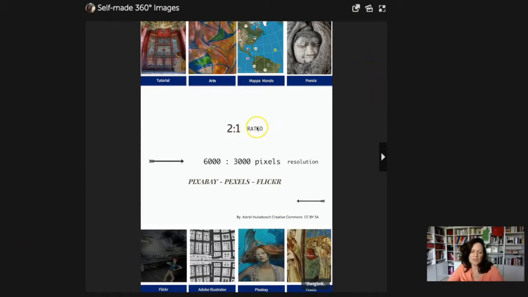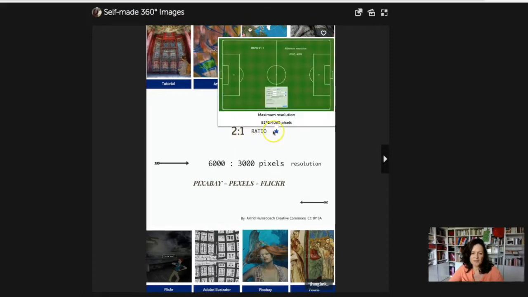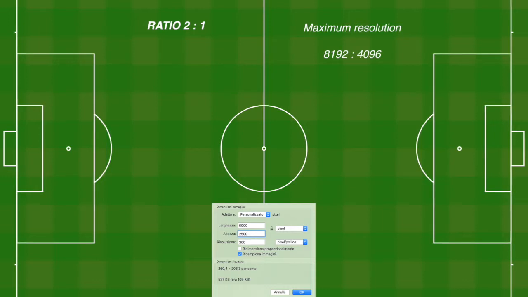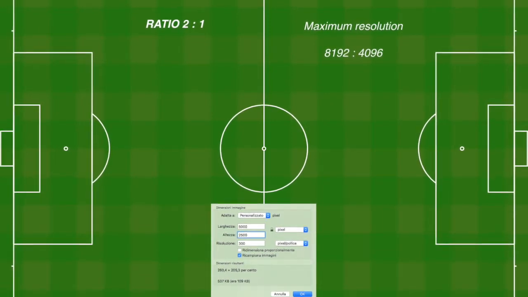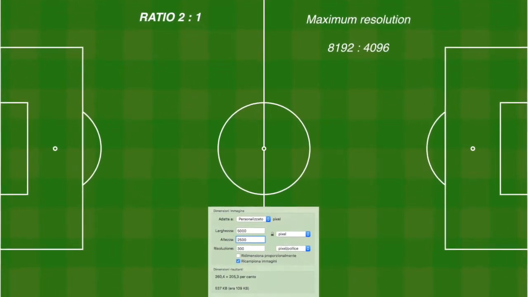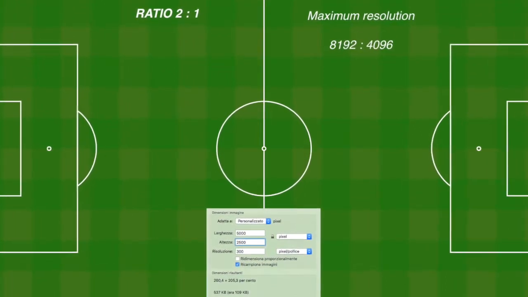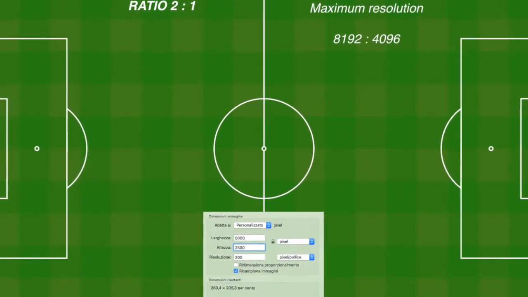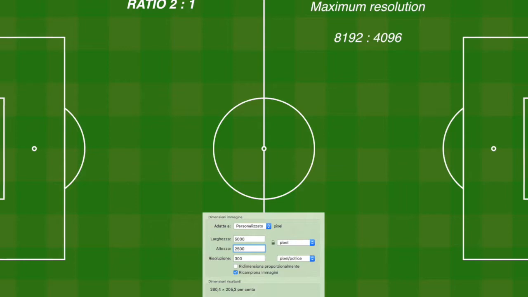Every 360 image has a ratio of 2:1. It's like a soccer field, okay? Try to imagine. The maximum resolution is 8192 by 4096 pixels, but you can also reduce this. Normally I do 6000 by 3000.